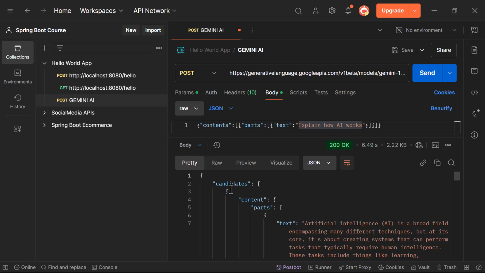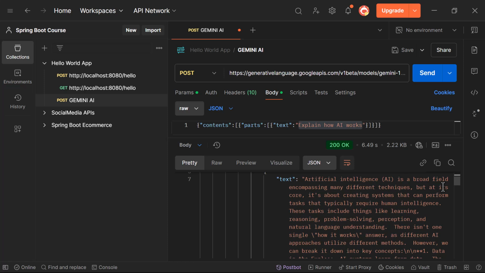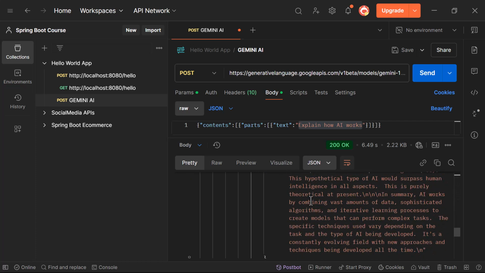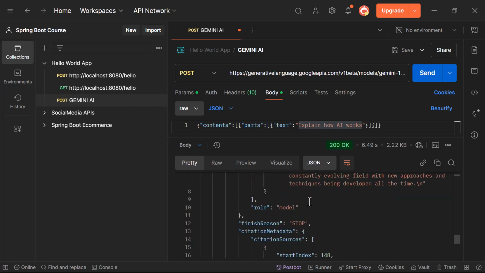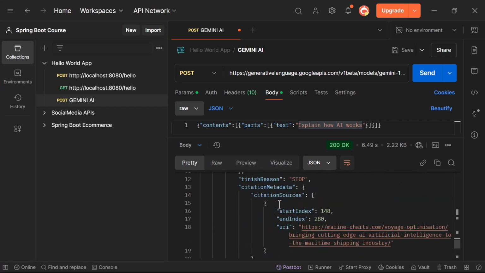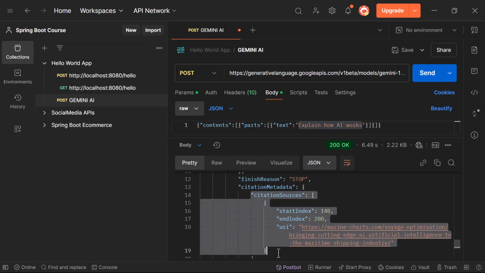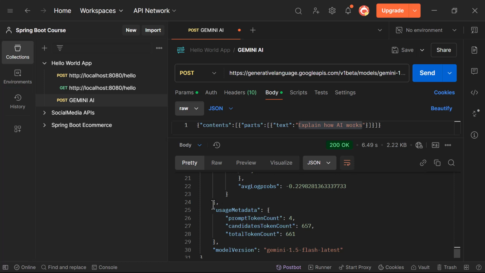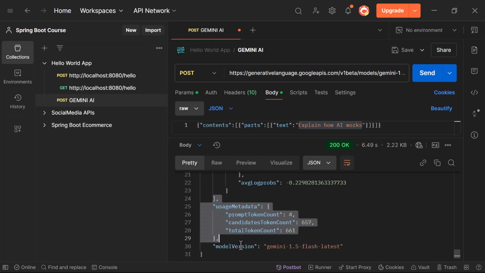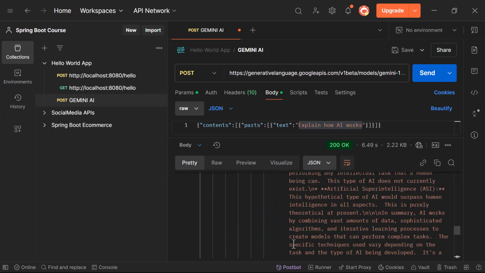So you can see over here, this is the response structure: candidates, content, parts, and you have this text. "AI is a broad field encompassing many different techniques, but at its core..." Okay, you can see the entire definition of what AI is. And you can see some different information like citation sources over here. Here it's citing this website as the citation. And if you go over here, you have information like usage metadata, like prompt token, candidates token count, total token value, and all of this, and model version as well. So this entire response you're getting.